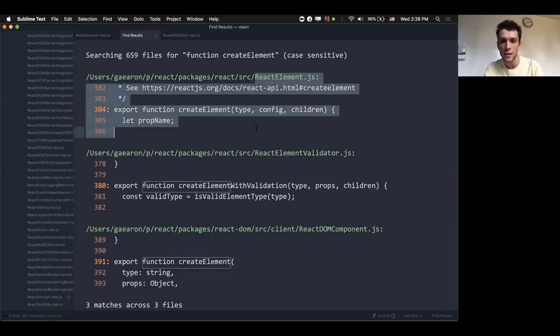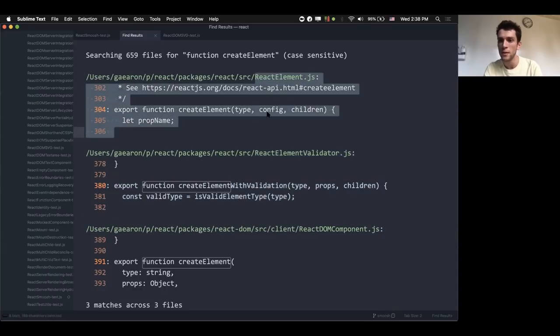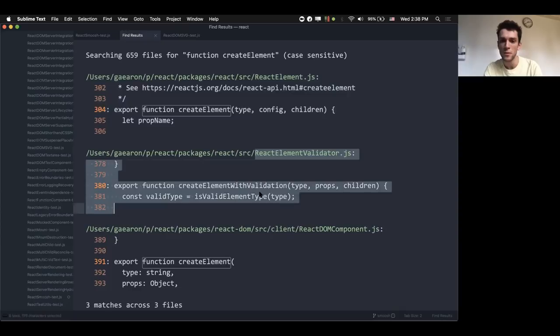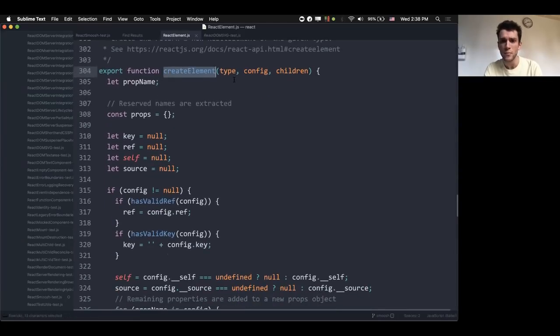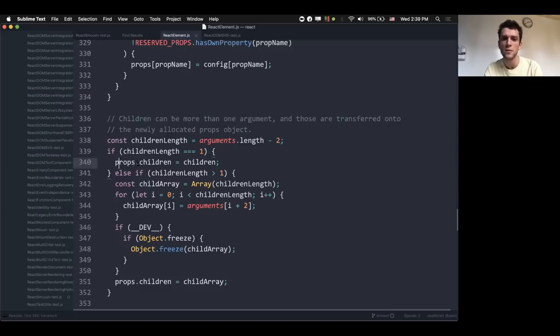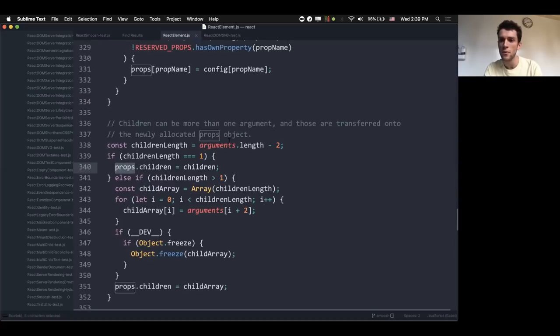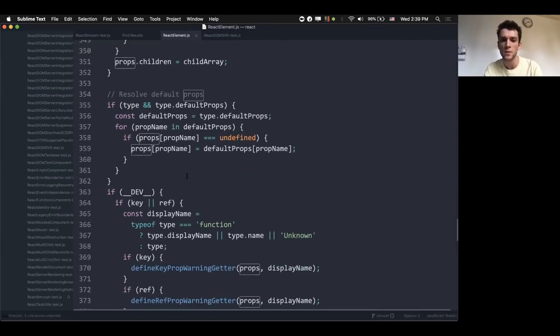One of them is in ReactElement, and another is in ReactElementValidator. This one is only used in development. It has a bunch of warnings, and this one is used both in development and in production. So the validator one wraps the real createElement. So we're just going to go here. This is the core of it: when you call JSX, this is where we end up. It initializes the props, copies the children from all the arguments after type and props, and puts them into the props object. It resolves the default props.